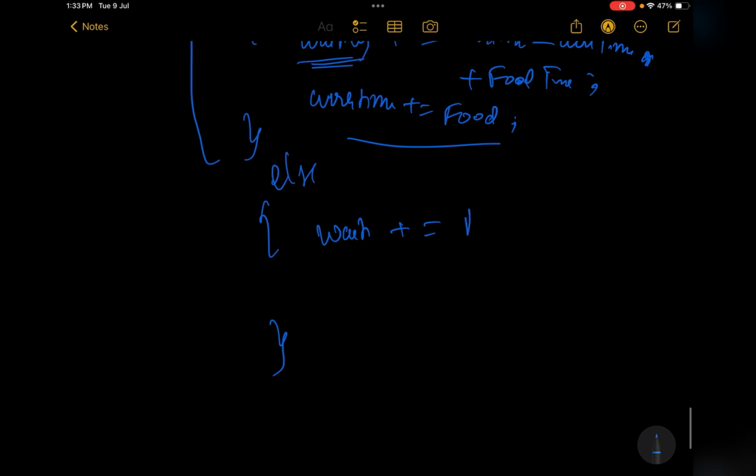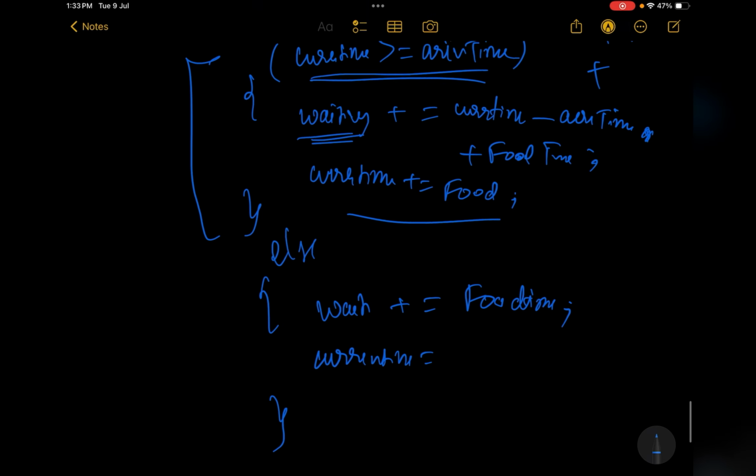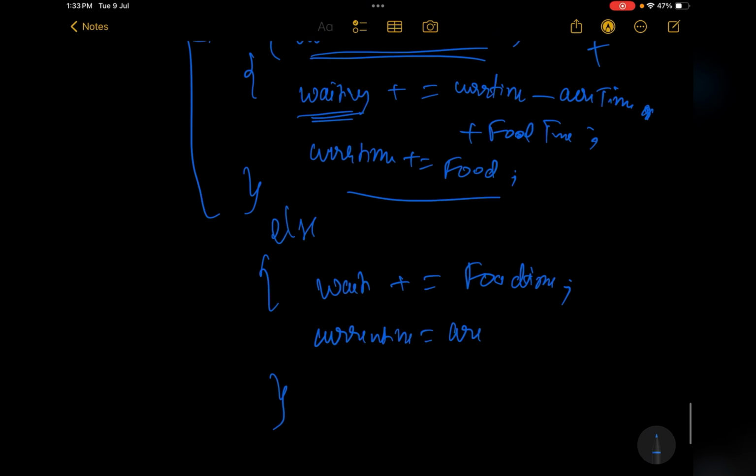But now we have to see carefully what our current time will be, right? So current time will now be the customer's arriving time plus his food time, right? That will become his current time. Till that time, this chef is going to be busy. So arriving time plus food time will tell us the current time.